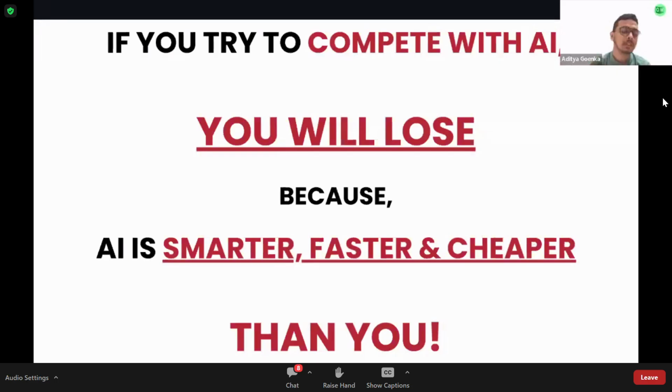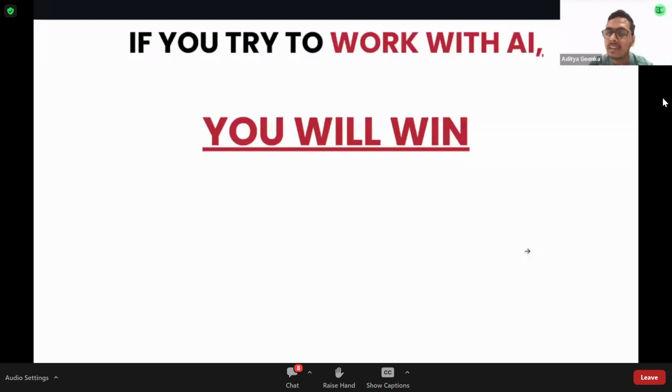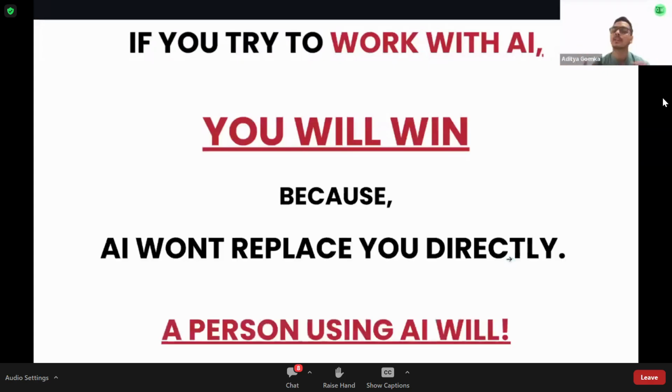So what do you need to do? You should not compete with AI, but you should make AI your friend. Make AI your friend, make AI your partner. Because if you work with AI, if you make AI your collaborator, you will absolutely win, because AI cannot work on its own. AI needs an operator to work with it.